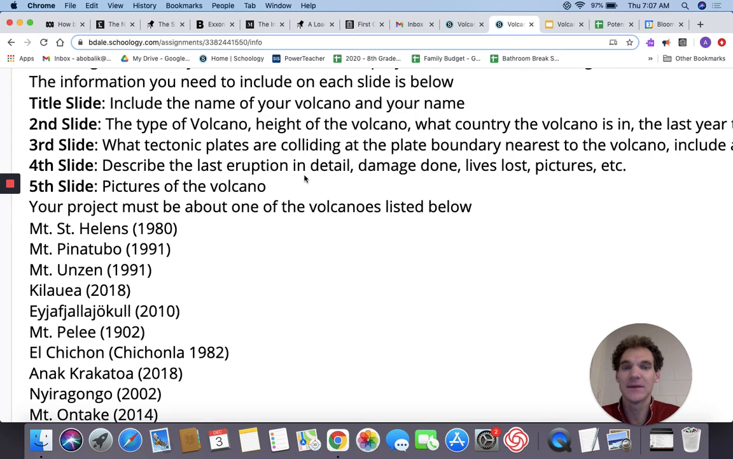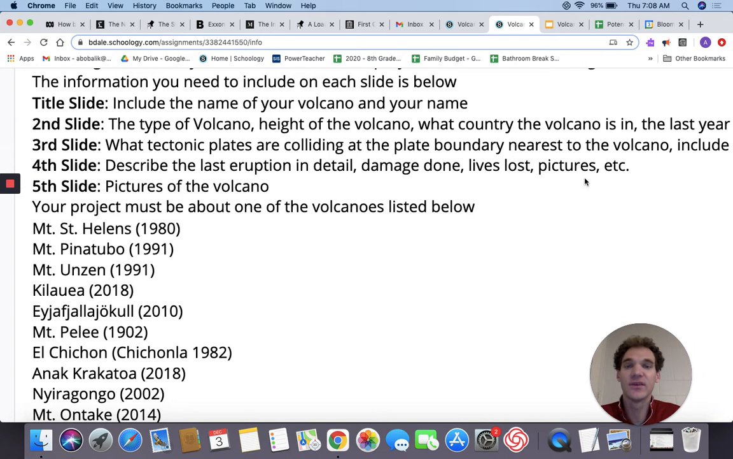The fourth slide, describe the last eruption that took place, and I'll go over that here in a second, in detail. Really what happened during the moments of the eruption, what happened in the aftermath of the eruption. What was the impact on the area surrounding the volcano? People that live nearby, towns nearby. I want lots of detail about what happened during the major eruption. Did people die? That kind of stuff.